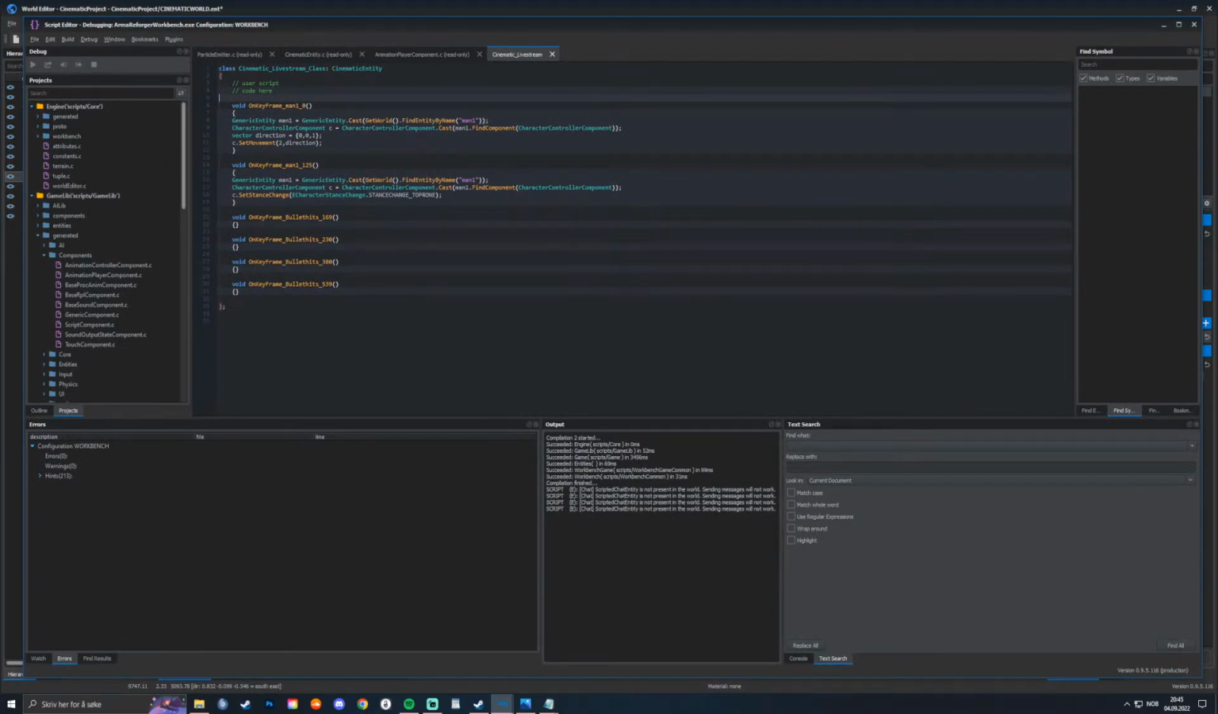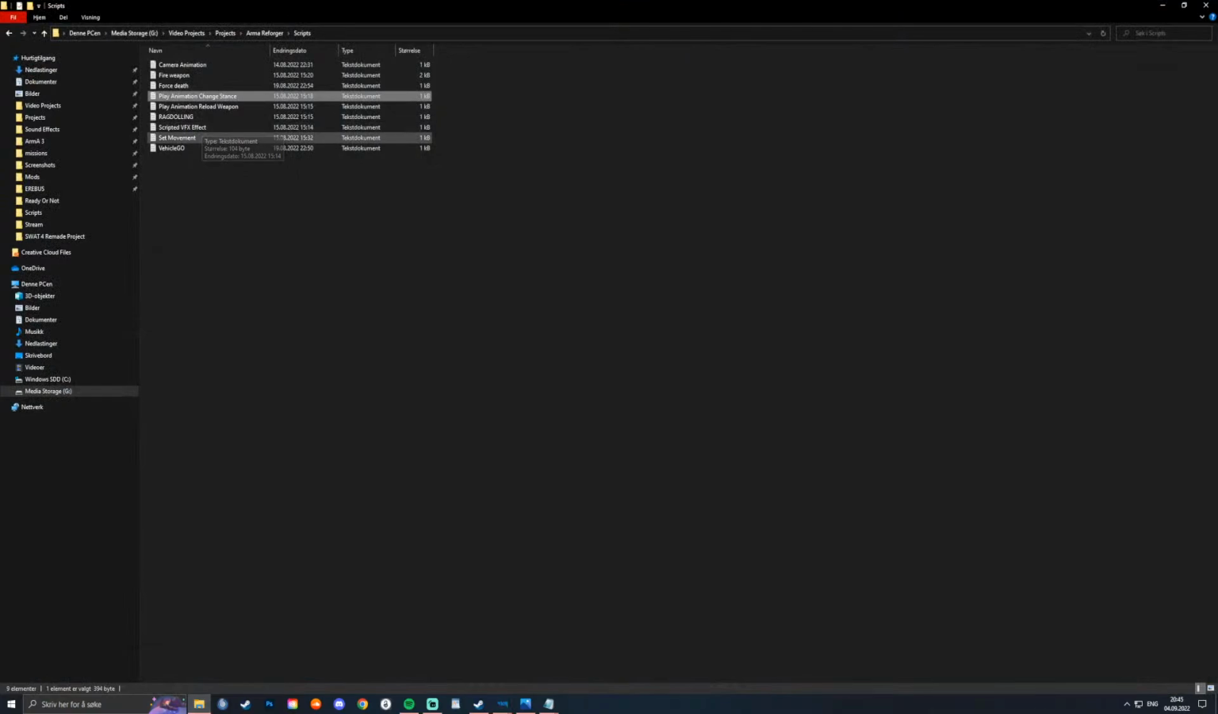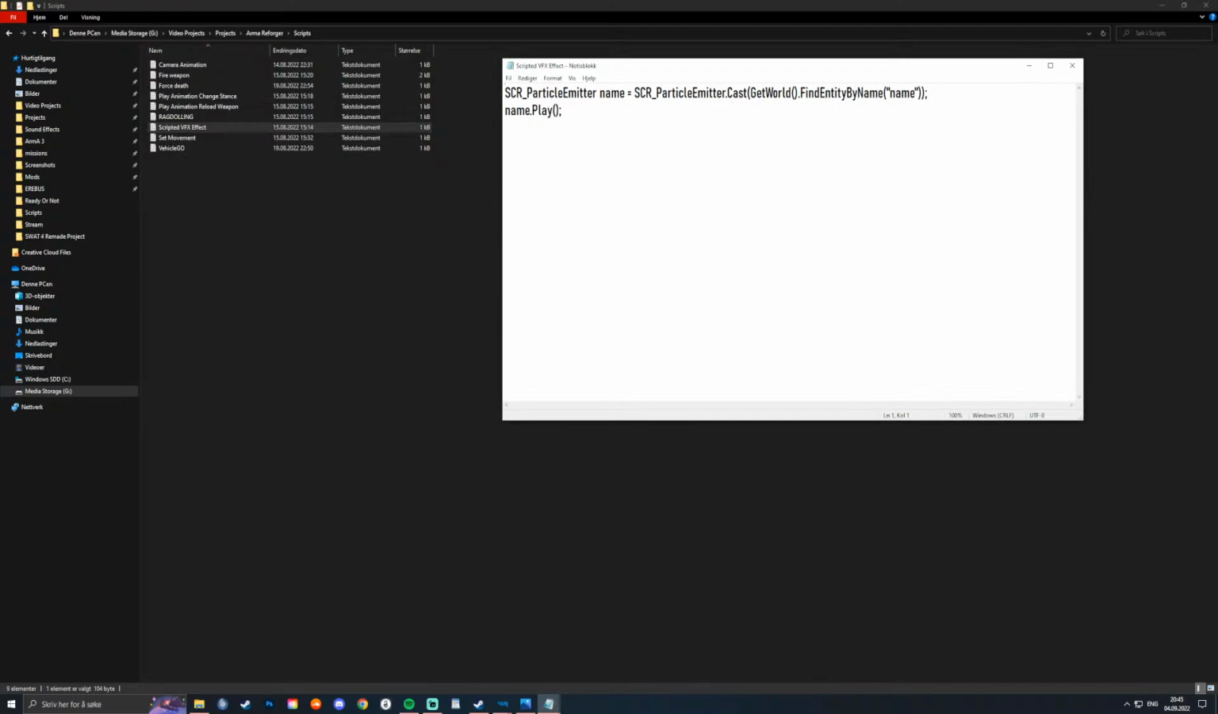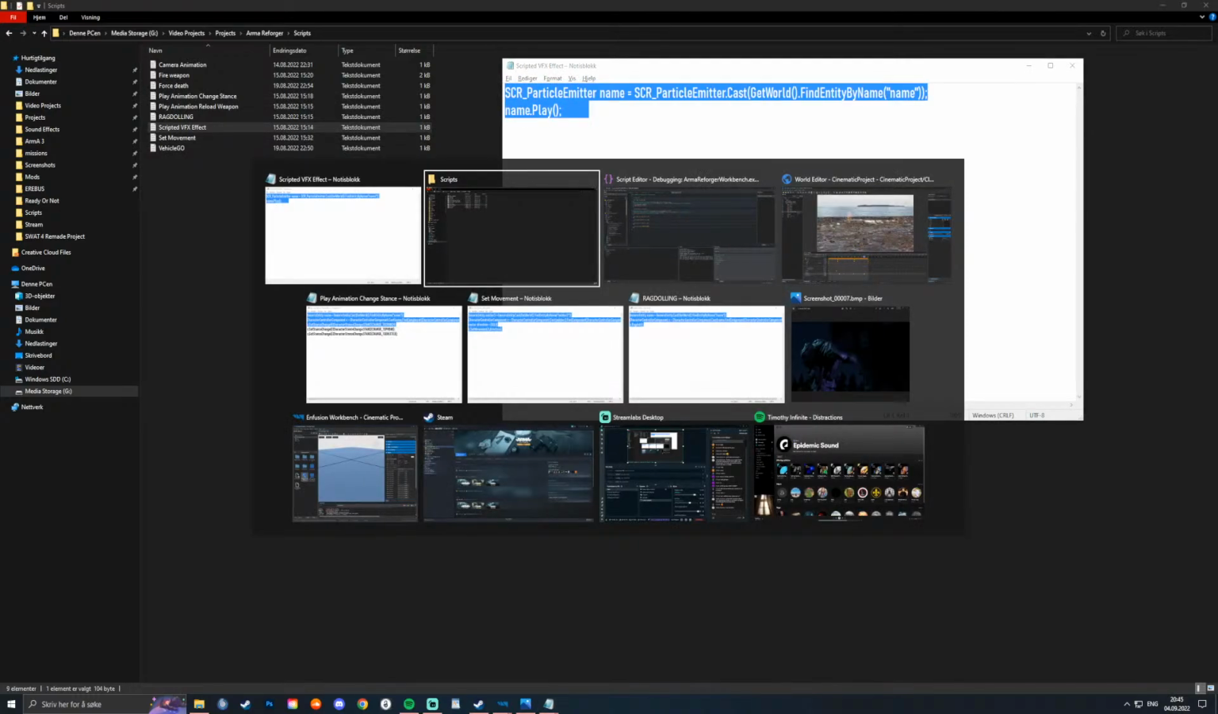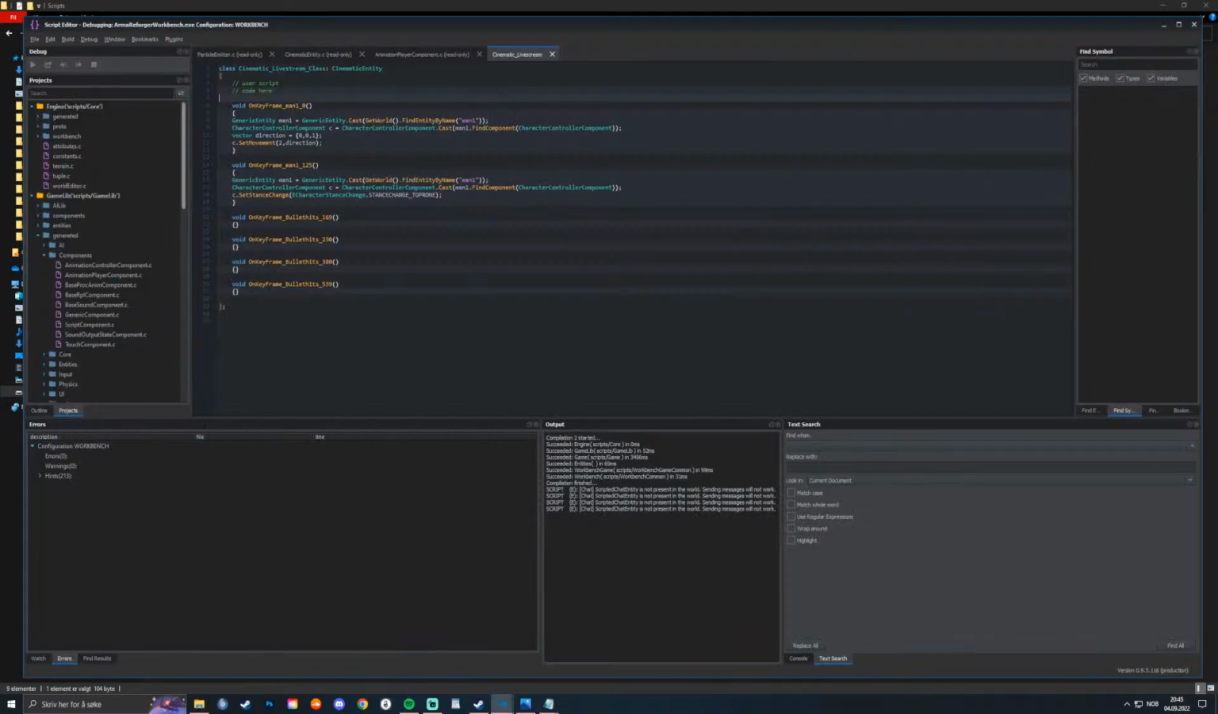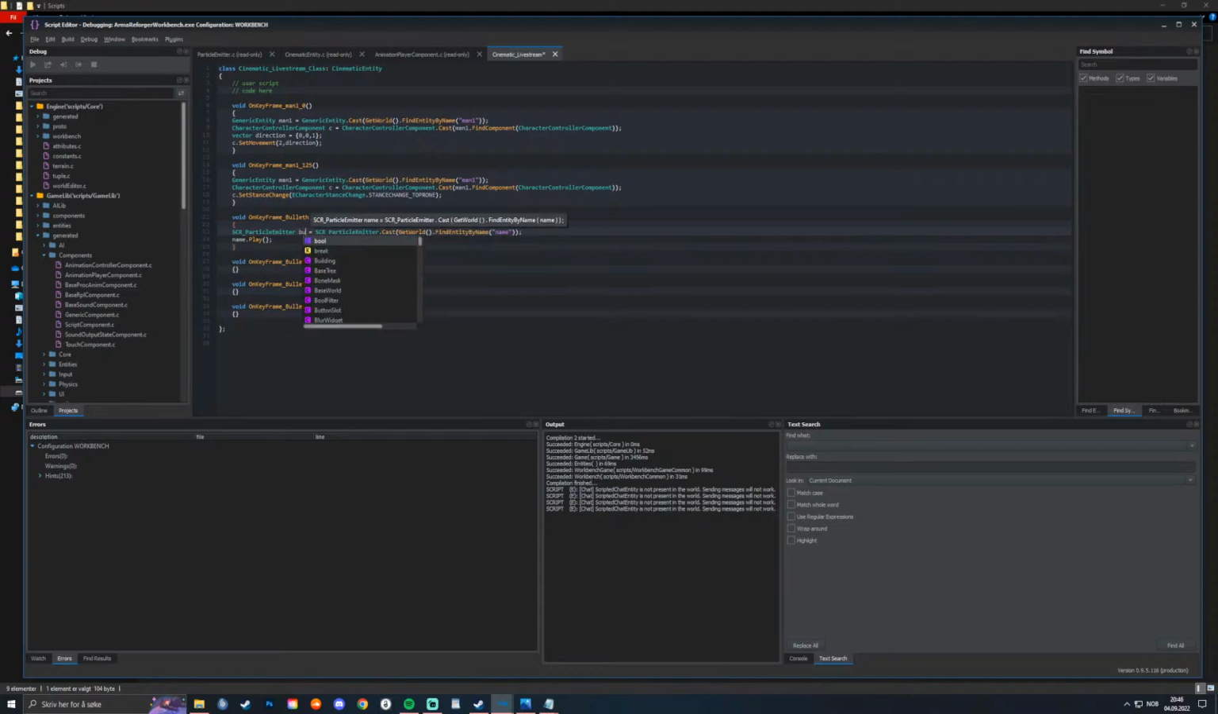The keyframes are open. So I have a script called scripted visual effects. I'm gonna copy this code here. I'm gonna paste it in here. Pretty simple. It's just gonna call the particle emitter by name. So this one is gonna be bullet hit 1. It's 2 L's in bullet hit.